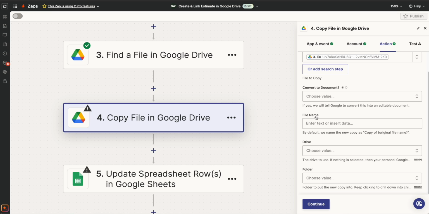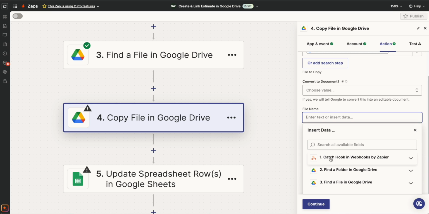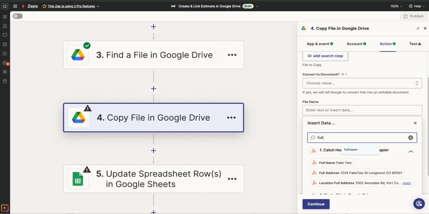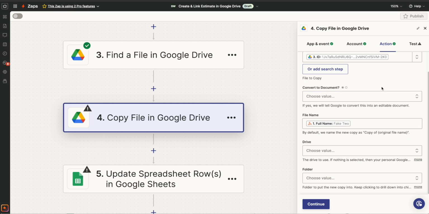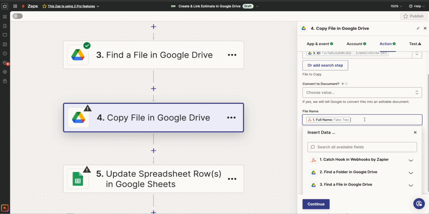Now for file name, the new estimate sheet it's going to create, it's going to copy and have a new one. What do we want to name it? That's what we're going to put in here. And I'm going to use step 1 here, and I'm going to search for that full name right here. And again, you could call this whatever you want. Just again, for simplicity, I'm going to do a dash and say exterior.